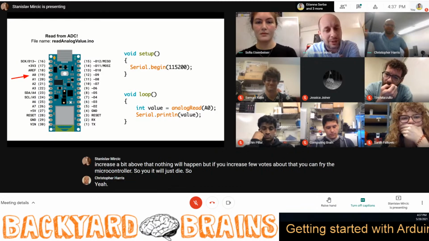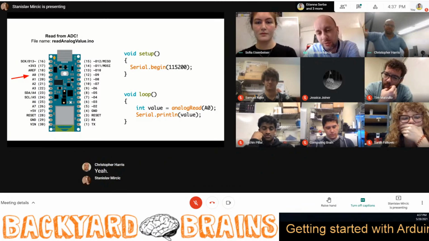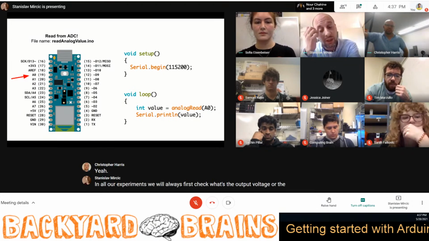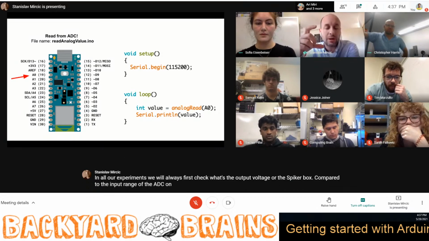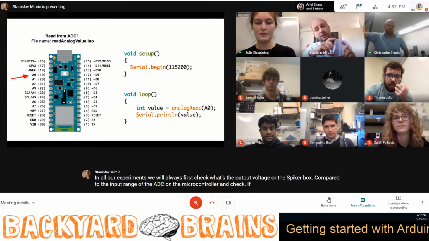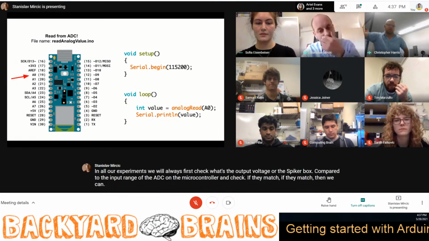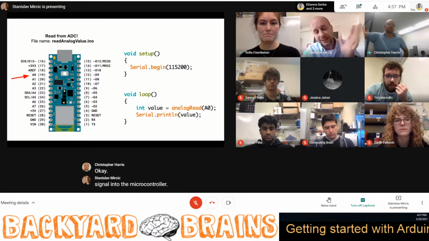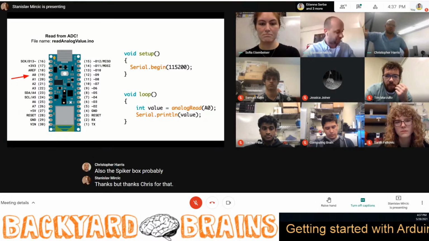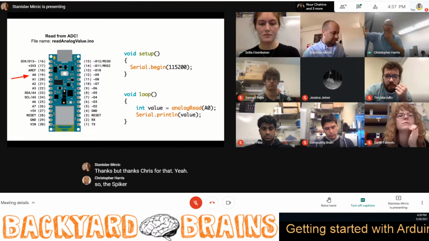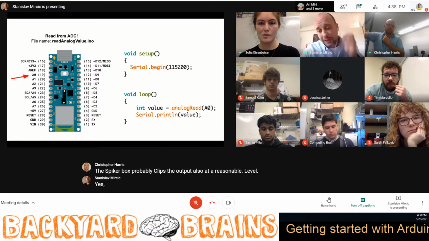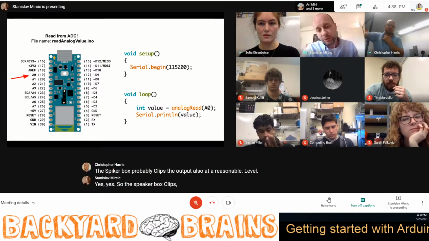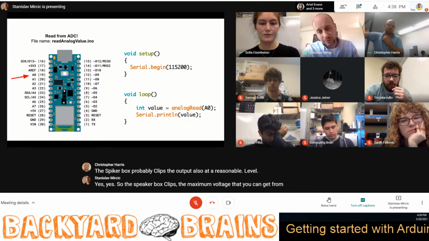So in all our experiments, we will always first check what's the output voltage of the spiker box, compare it to the input range of the ADC on the microcontroller, and check if they match. If they match, then we can feed the signal into the microcontroller. So the spiker box probably clips the output also at a reasonable level. Yes, the maximum voltage that you can get from the spiker box is 5 volts.